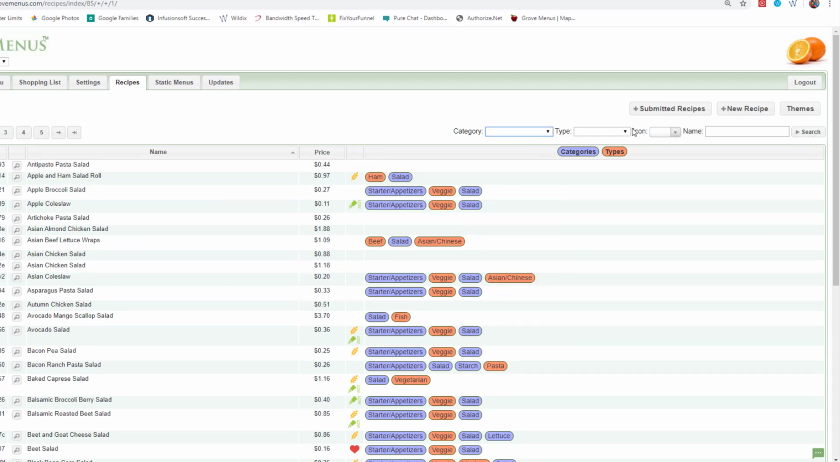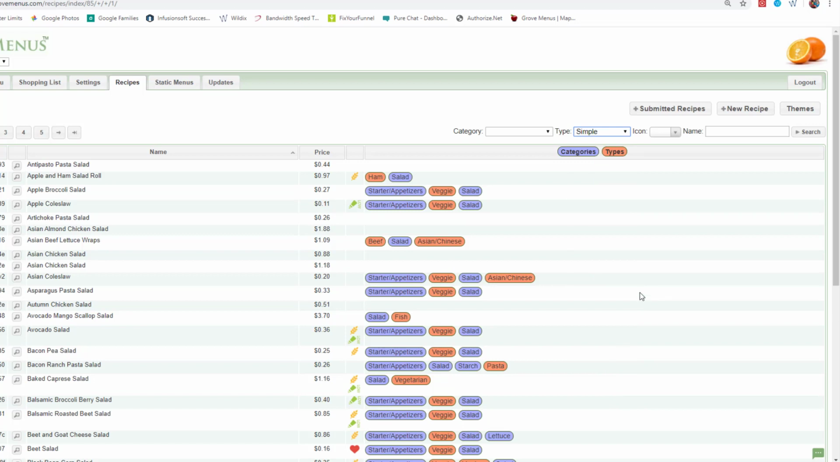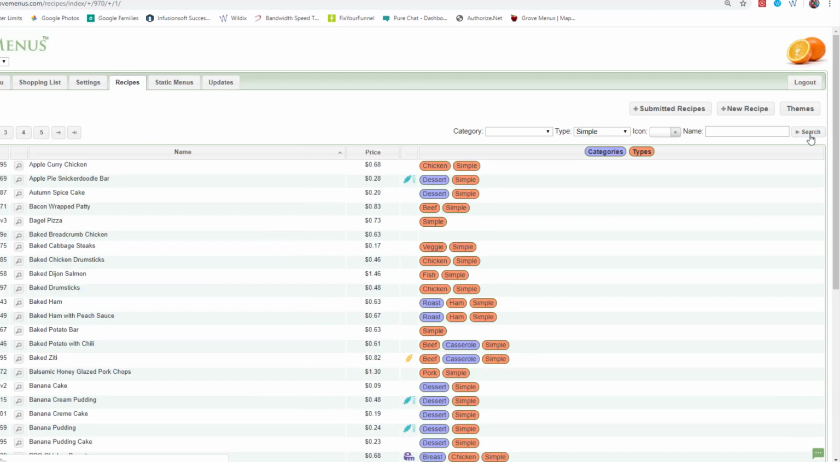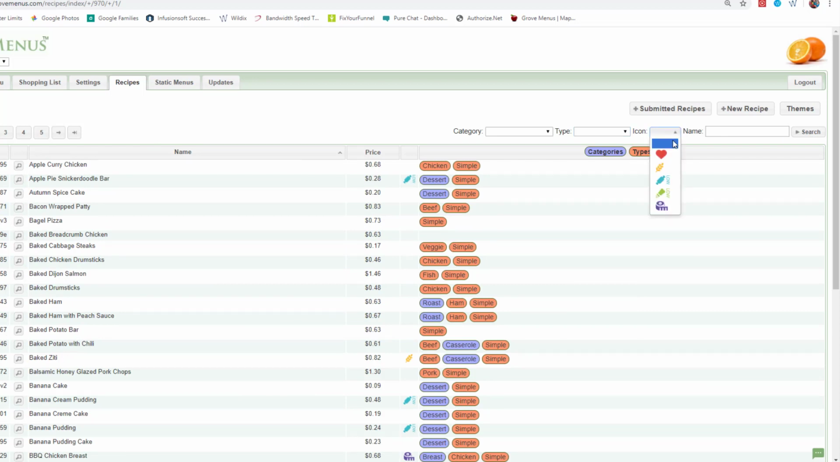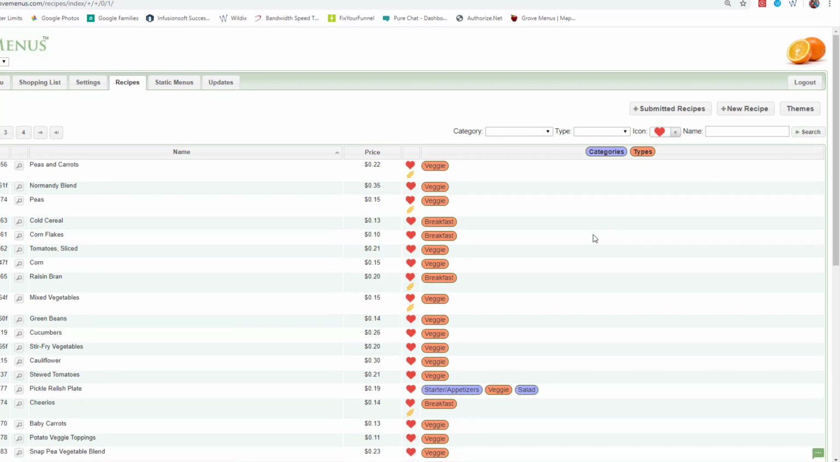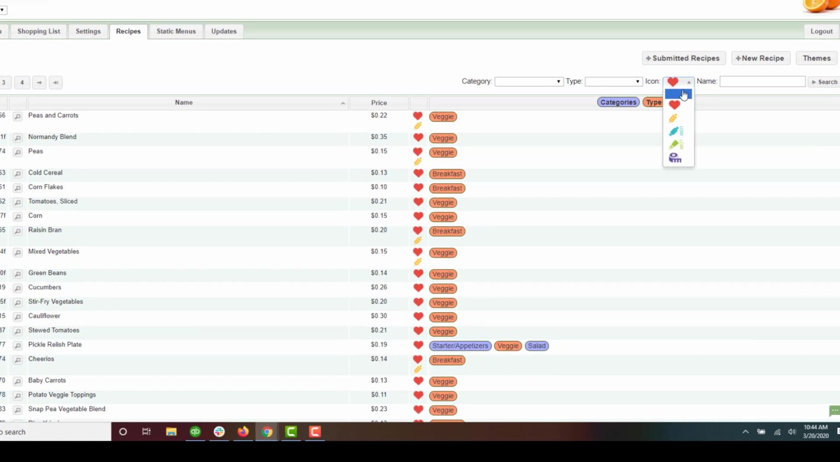I could do type, and there's ethnic groups here, just different types you might consider, like vegetarian. Maybe I want to see all the simple recipes, meaning they just use fewer ingredients, and then I can click on search and it'll show those recipes. The icon ones, you can click on that, and let's pick the heart healthy ones to show me all the recipes that are in that category. And I can scroll down to the bottom and it'll give me a legend if you're not quite sure what those icons mean.